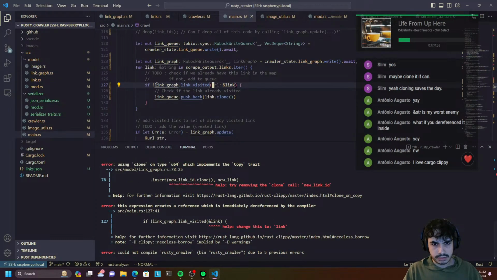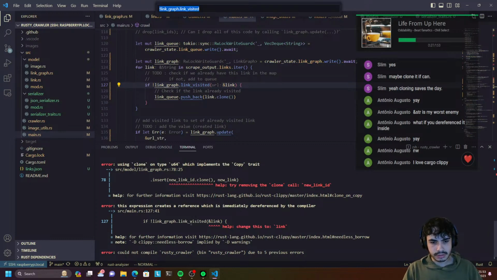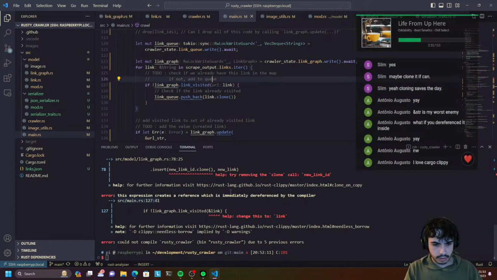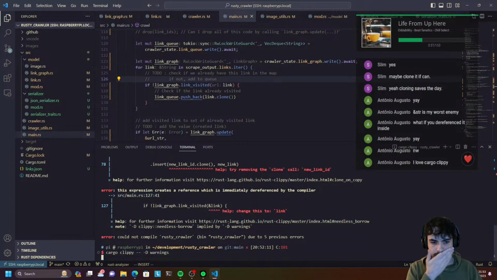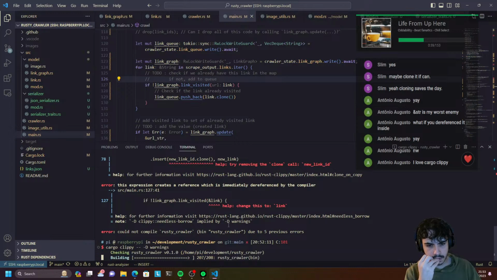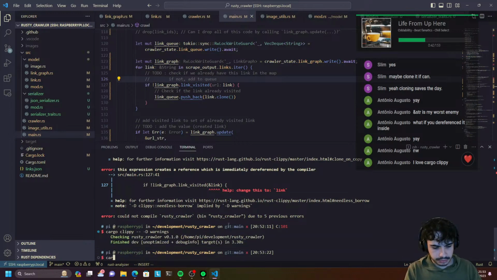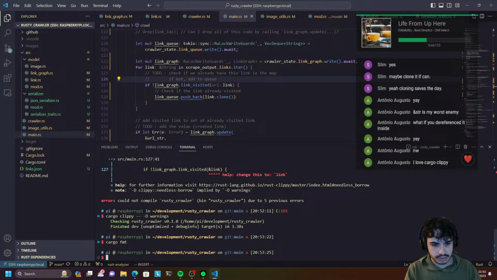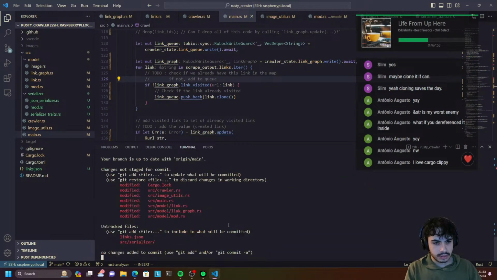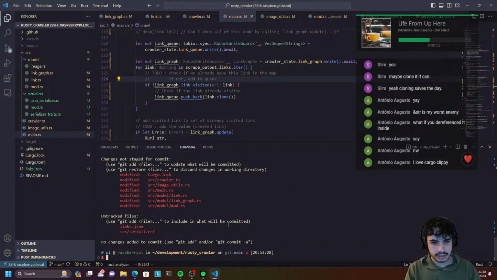Help: change this to... Hey, we've also got this on the pipeline now, right? The pipeline that we did yesterday. So when we push it, it should work. So, okay, what's the issue? Help: change this to link. Okay, I'll change that to link. Now, because we changed a bunch of things, we have to rerun cargo fmt maybe. And okay, that's better.